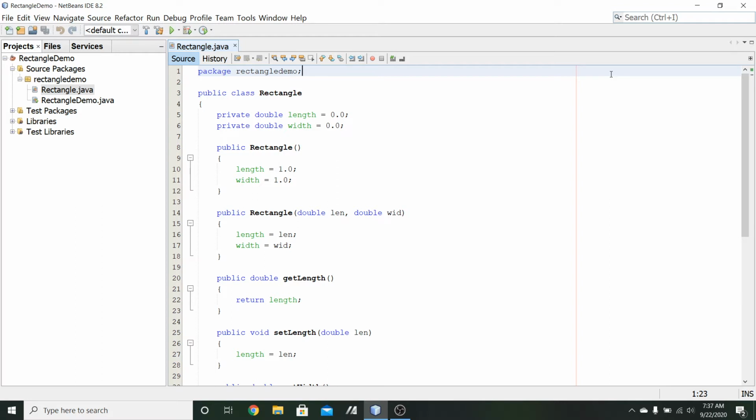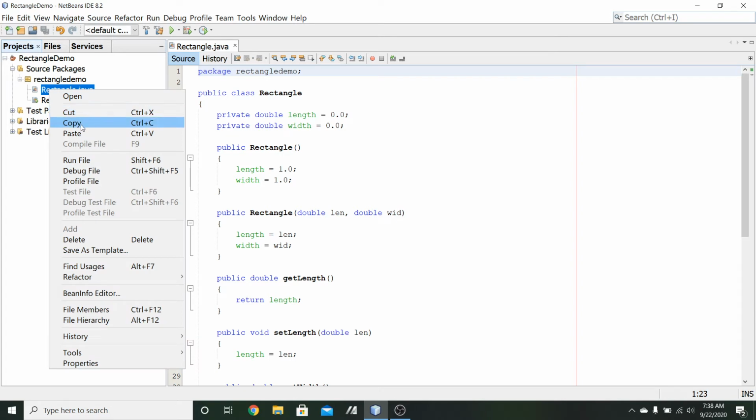So the first thing I'm going to need to do is make sure that I have this Rectangle.java. We're going to need to get this file and put this into our new project for our JavaFX application. So I'm going to go ahead and just copy this. I'm going to have it selected in my project directory over here. Go ahead and copy that.